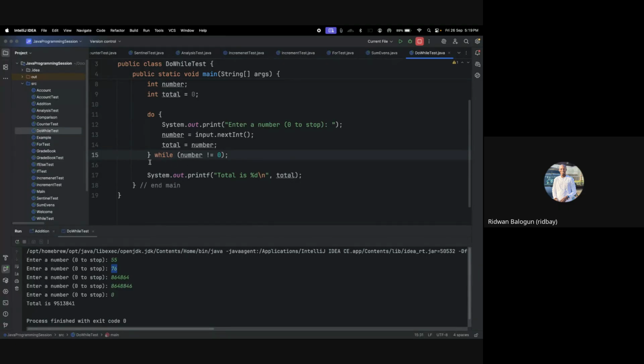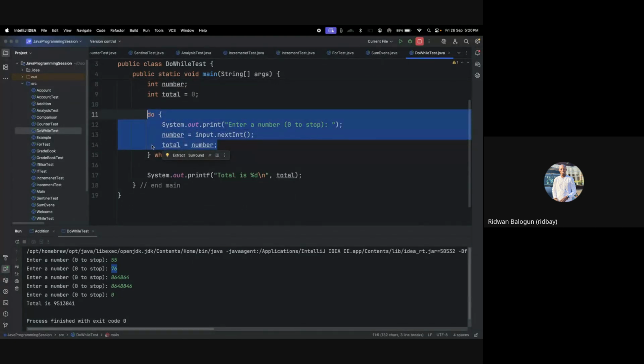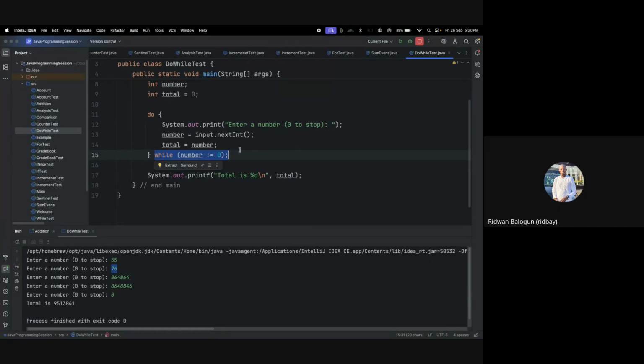After doing that, it keeps checking this condition. So what is the condition? The condition is: is the number that the user has entered not equal to 0? I entered 55. Is 55 not equal to 0? 55 is not equal to 0, and this is true.